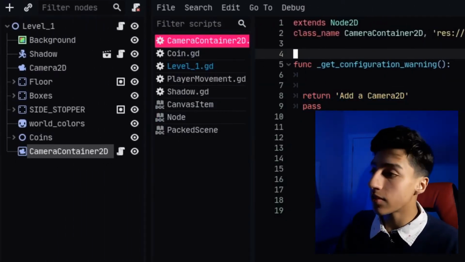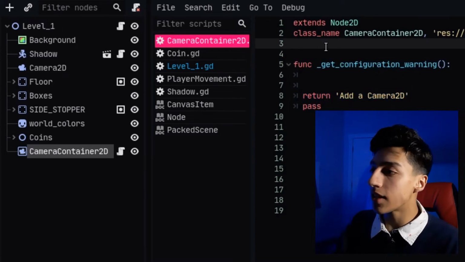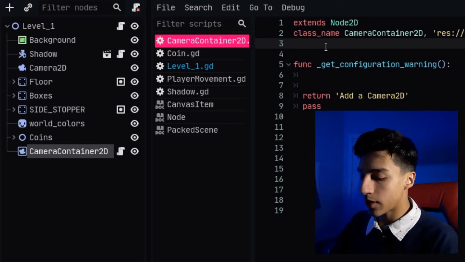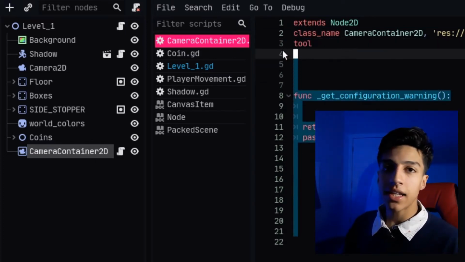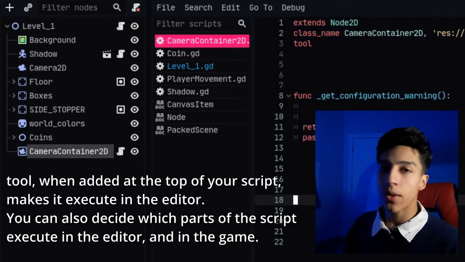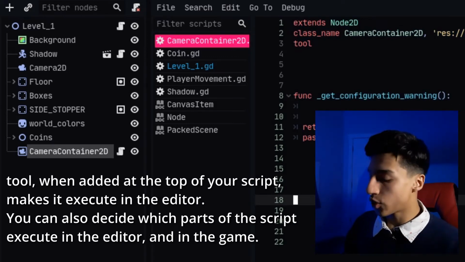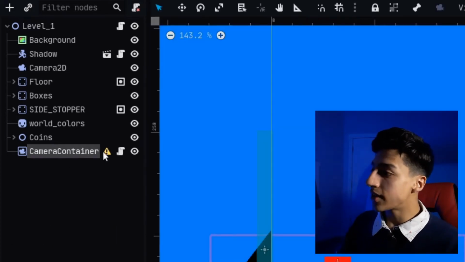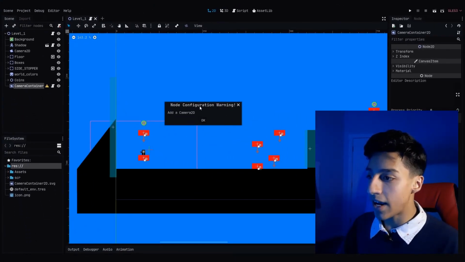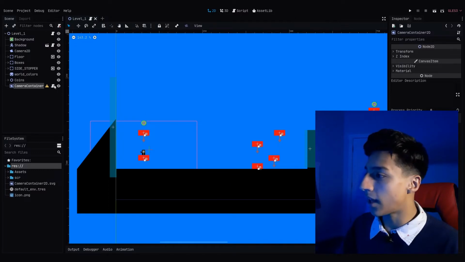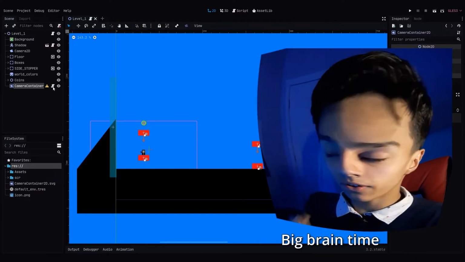That's because this function needs to be running in the editor. So how we'll make that happen is with the tool keyword. And what the tool keyword does is any code that's here in the script, it will run in the editor. So if we Control S save, you can see it shows up in the editor, and that's really awesome. It says add Camera2D. That's really cool. I love that. Like I said, polish over efficiency.